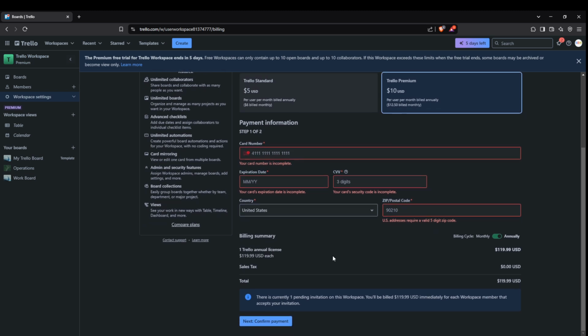And there you have it, you've successfully upgraded your Trello account, unlocking new capabilities and tools to boost your efficiency. Keep in mind that these improvements can greatly enhance your project management experience. If you encountered any issues or have questions, feel free to reach out to Trello support for assistance.